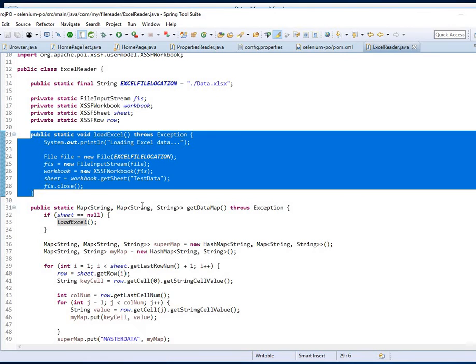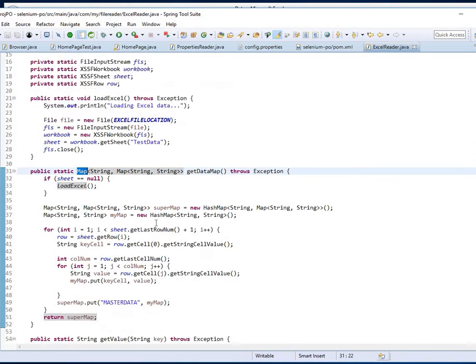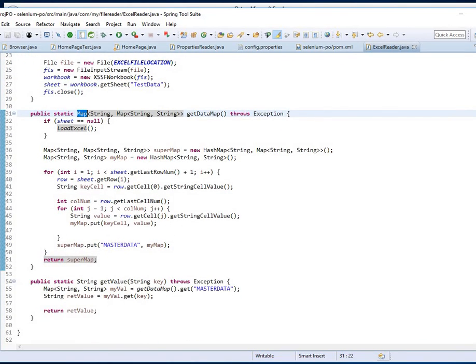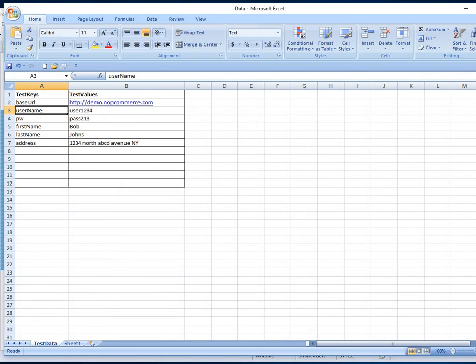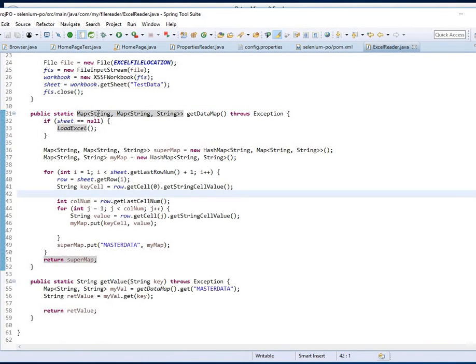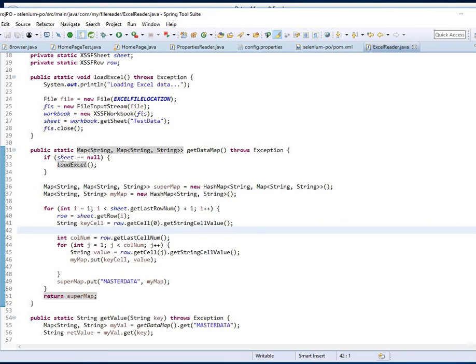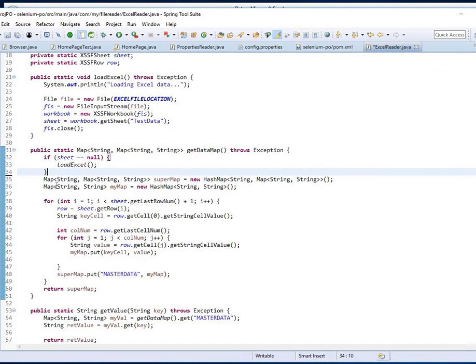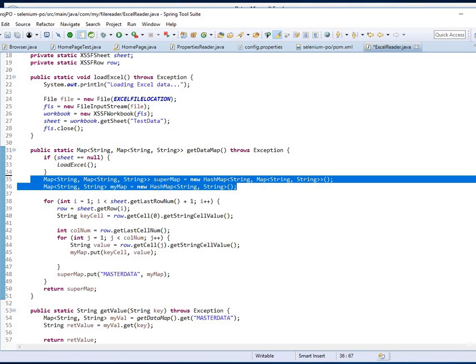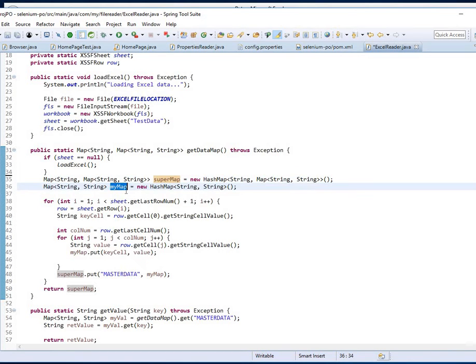And then I have another method that is going to generate the entire thing. It will return me the whole map of the Excel sheet. I'm turning this whole Excel sheet into a HashMap. I said, okay, if the sheet is null, then load this file. Otherwise you don't have to reload it. And then I said, okay, there are two map instances. One is a super map, one is a map. The super map is the map that has a string and returns the entire map. This entire map is the Excel file.